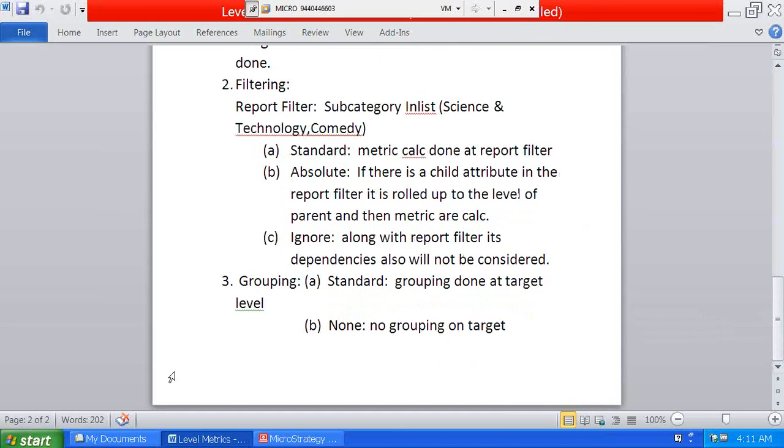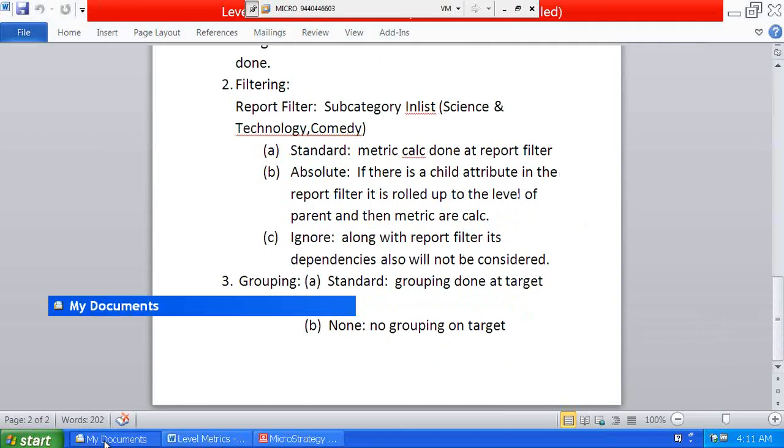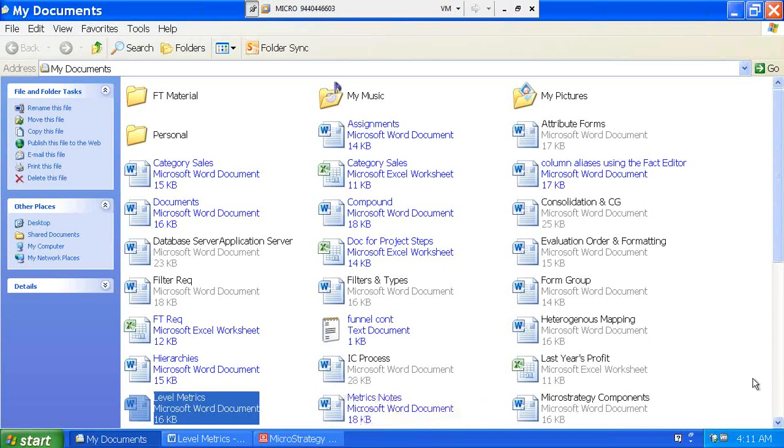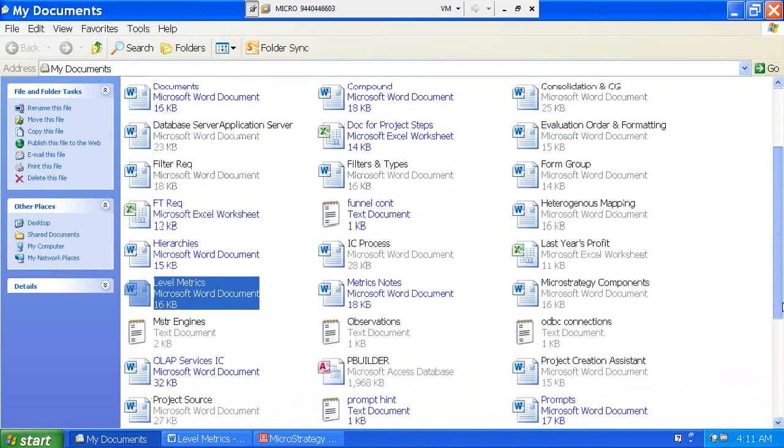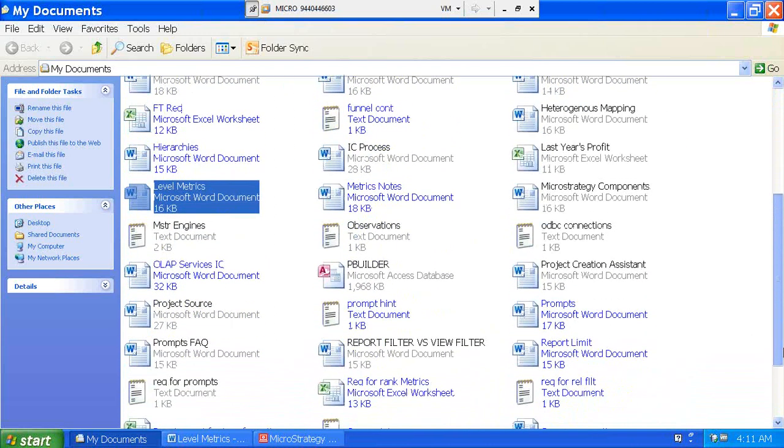I'm going to explain some examples from my level metrics. Let us start doing one report based on this level metric.